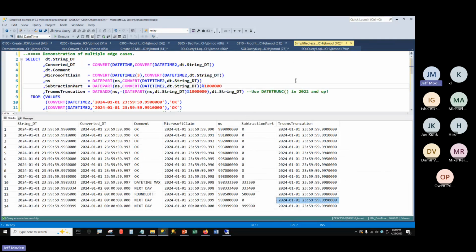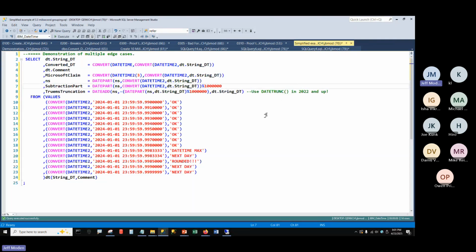There it is. Okay. So we have a demonstration of multiple edge cases here. And what I did was, I just hand coded some things here. And I just want to show you, this is the edge case for the last value of date time that won't round up implicitly.